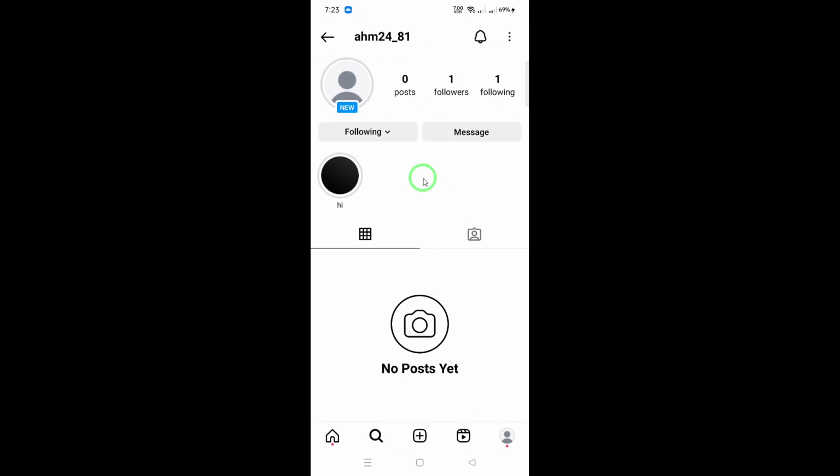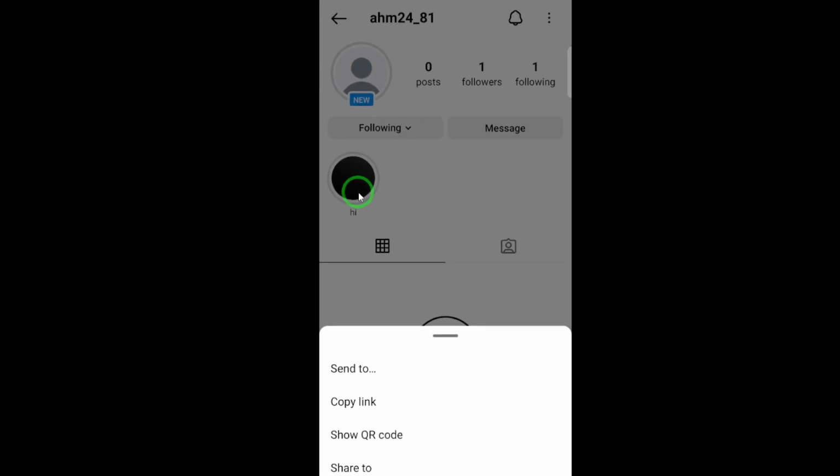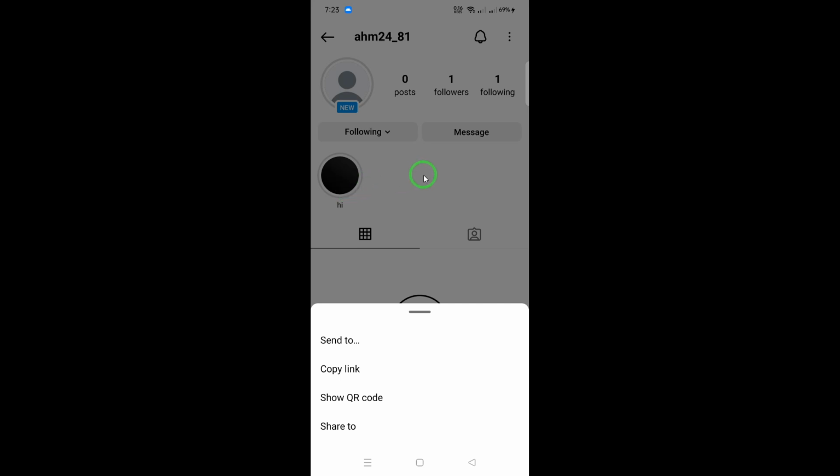Once you're on their profile, look under their bio section. Here, you will find the highlights displayed prominently. Now, locate the specific highlight you wish to share. Click and hold on that highlight. This action will prompt a menu to appear, giving you several options related to that highlight.